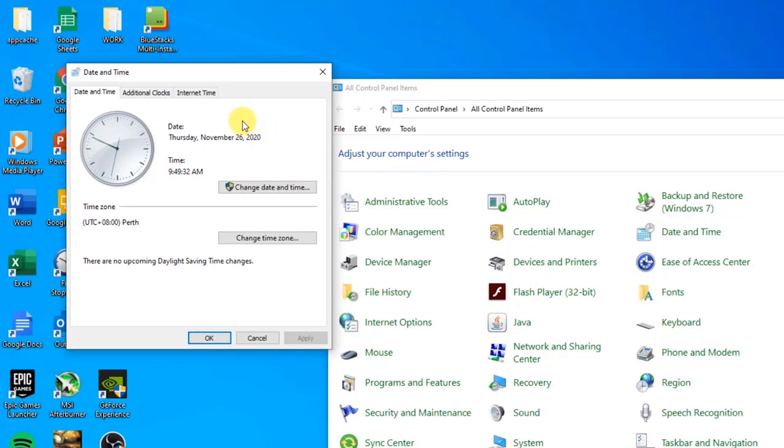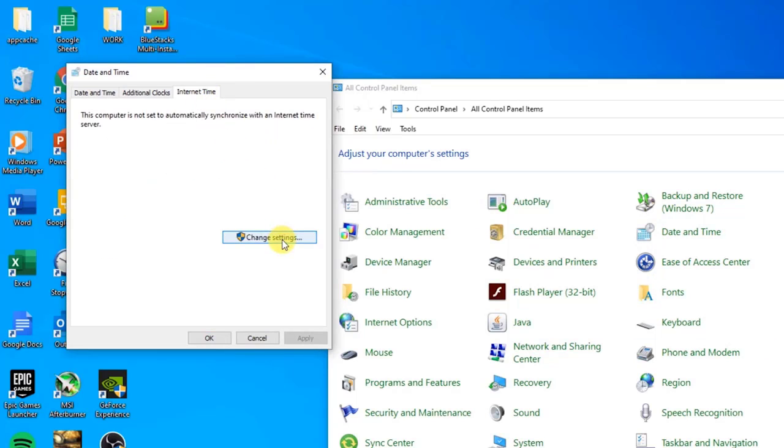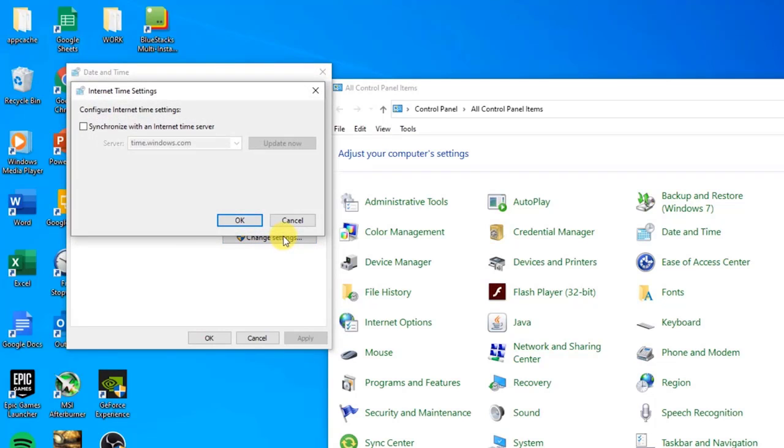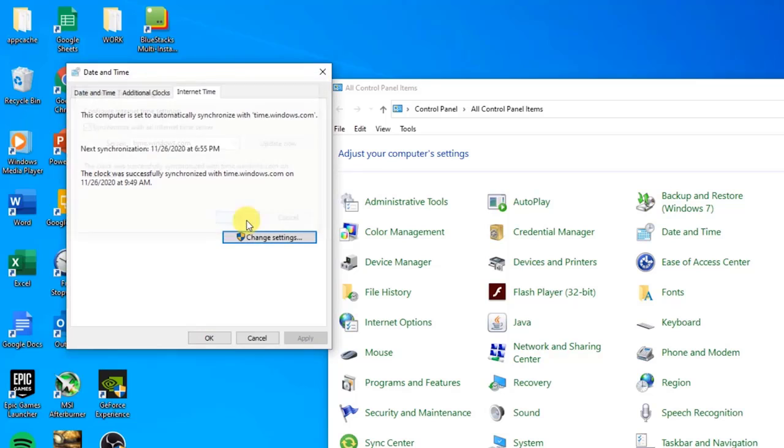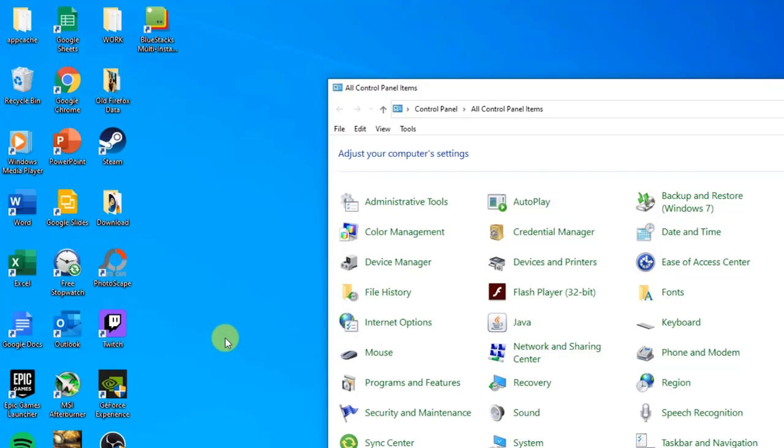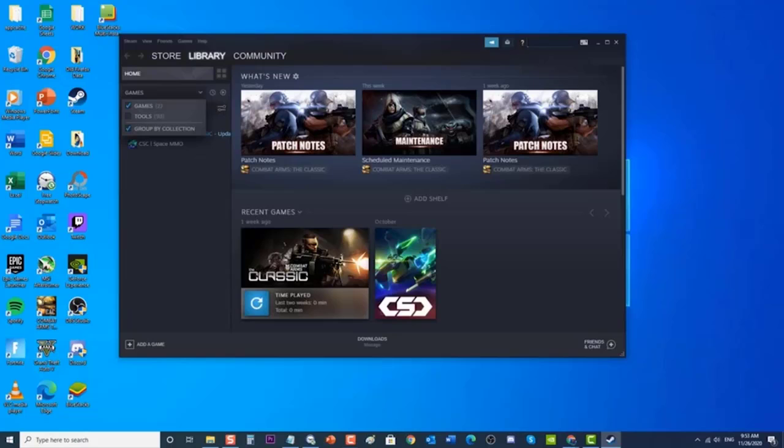From the three tabs, choose Internet Time and click on Change Settings. Check the dialog box which says Synchronize with Internet Time Server. Then click on Update Now. After clock was successfully synchronized, click on OK to exit. Then click OK to exit Date Time window. Next, restart Steam and check if the Steam Game Won't launch Windows 10 issue still occurs.